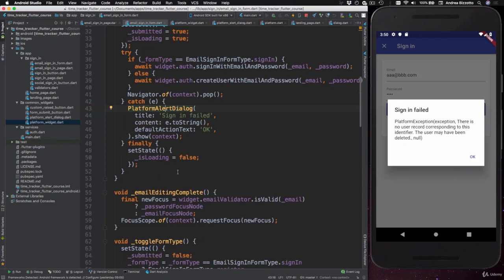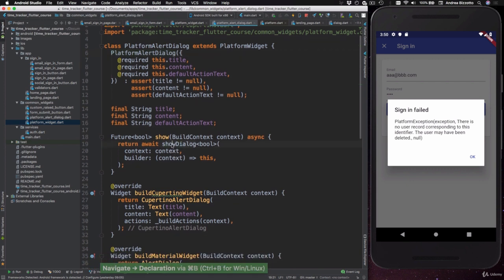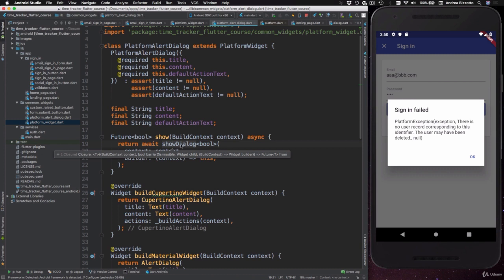We have now managed to get our platform-aware dialog up and running. And before we move on, there are a couple of more tweaks that I want to do. So let's get back to the show method in our PlatformAlertDialog. And over here, I want to point out that we are calling showDialog.